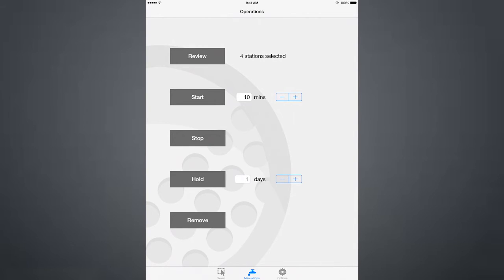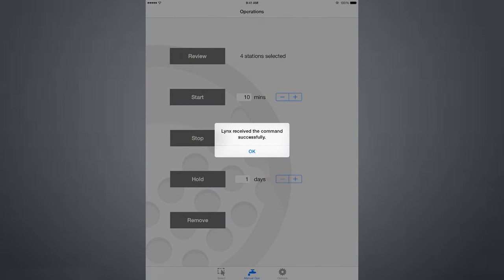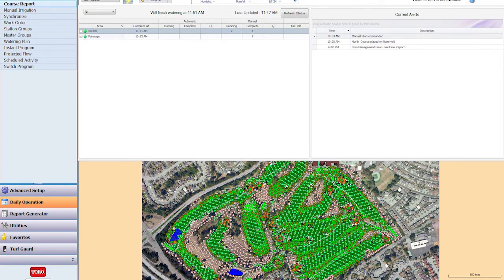When you turn on a command by selecting the start button, we're going to process the command in the same fashion that we did the rain hold. We're going to send it to the server, and when Lynx picks it up, we're going to get our acknowledgement back. So we've just turned on the heads that were selected.